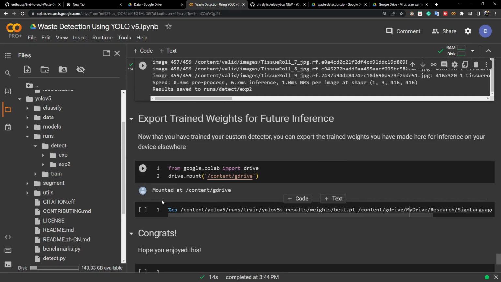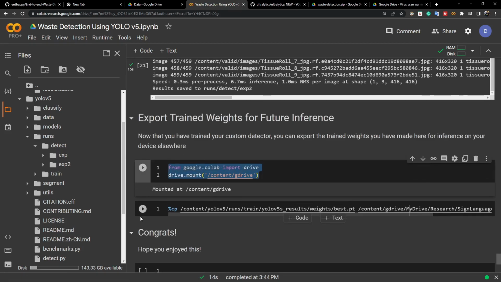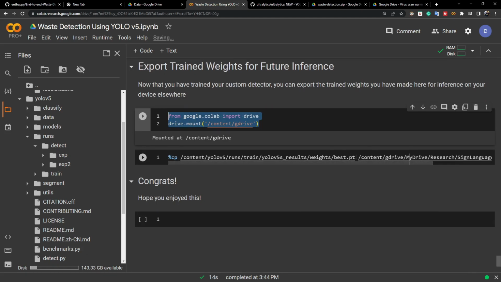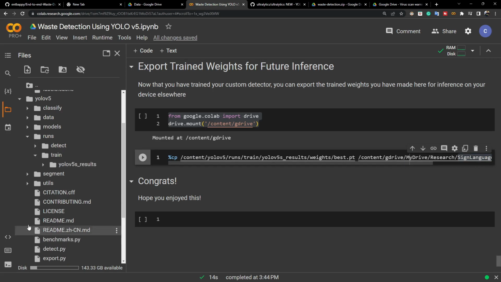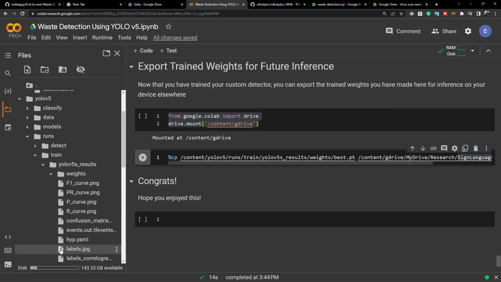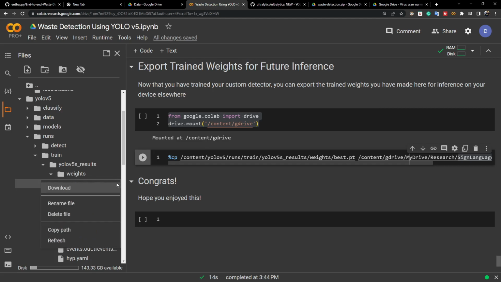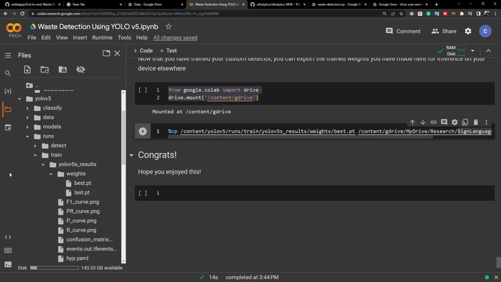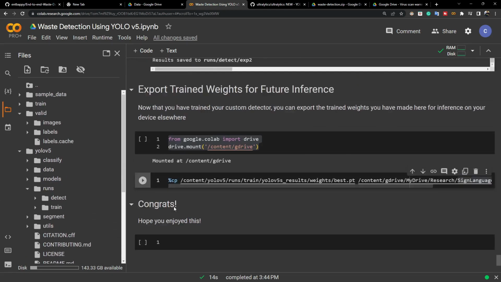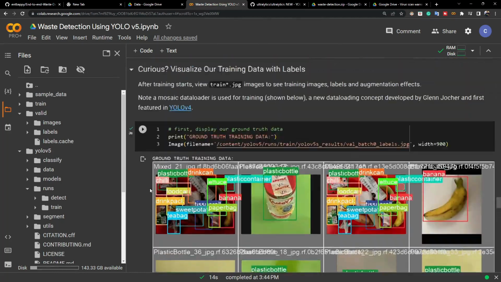Now if you want to download the model, just mount it with your Google Drive, and this is the command. Here you are just copying this best.pt to your Google Drive. Just give the path accordingly, and you can also download it like that. Let me show you how you can download it. Results, weights. Now here we'll get a three dot button, click here and click on download. If you click on download, it will start downloading. So that's how we can do custom training on our custom data.